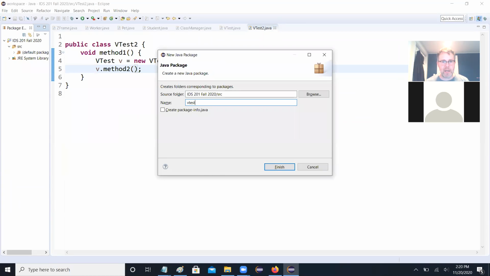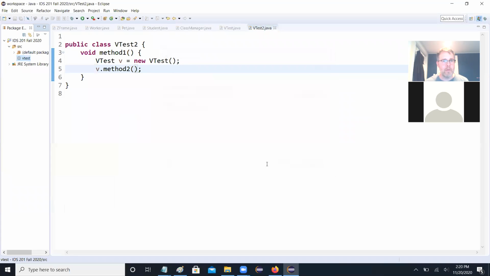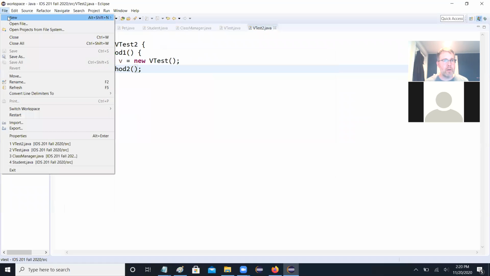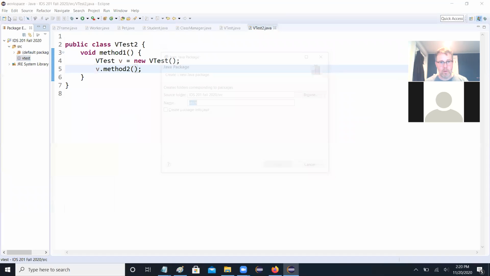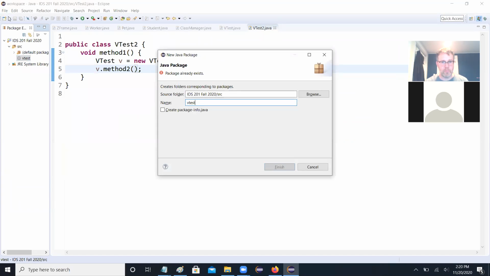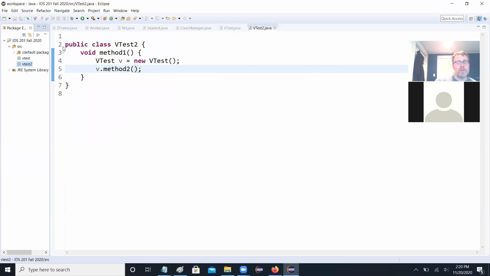So we'll make one called vtest, and we'll make another one called vtest2. Okay, so now we have two new packages, and when I import files into there, then I have access to these additional features. Without this, some of the stuff like protected doesn't work quite the way it's supposed to, because you need these extra package references in.